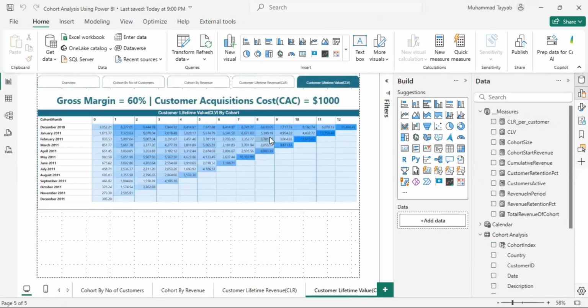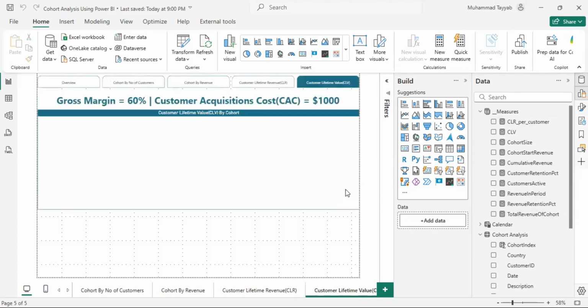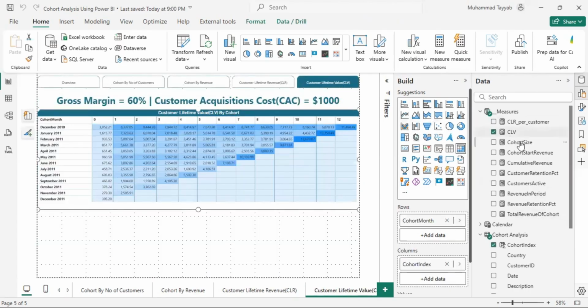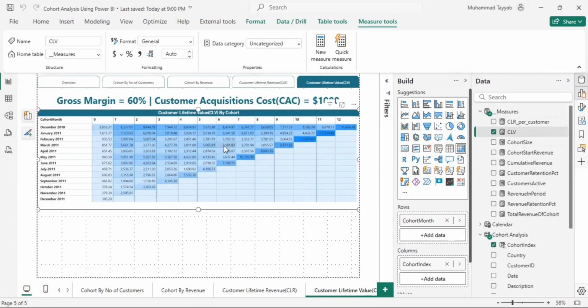And in the same way, we can calculate the customer lifetime value. Previously, we calculated customer lifetime revenue. Here we can simply calculate customer lifetime value. So here, I imagine a gross margin of 60%. Since the margin is 60%, we just need to multiply the customer lifetime revenue by 0.6 to calculate the customer lifetime value here. So let me show you the formula. The customer lifetime revenue per customer that we calculated previously, I just need to multiply by 0.6 to get our gross margin. So this will be the customer lifetime value by different cohort months and their progress over a period of time.